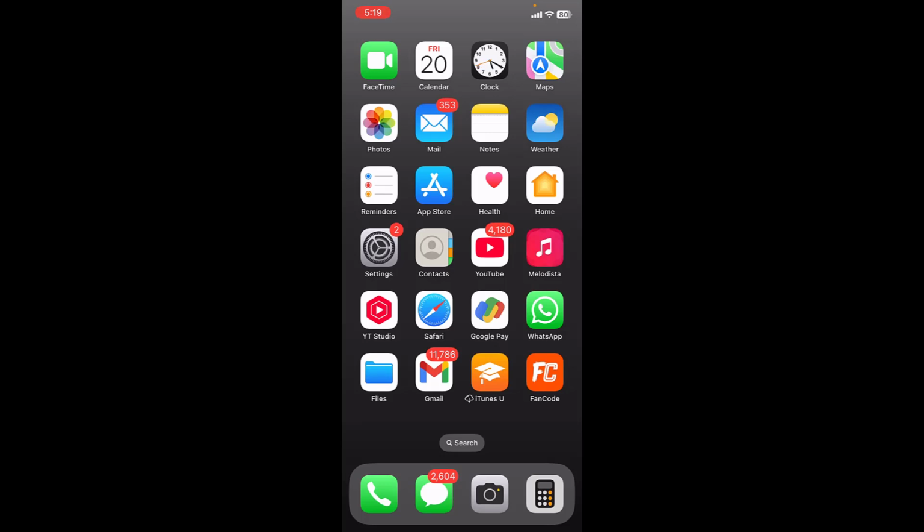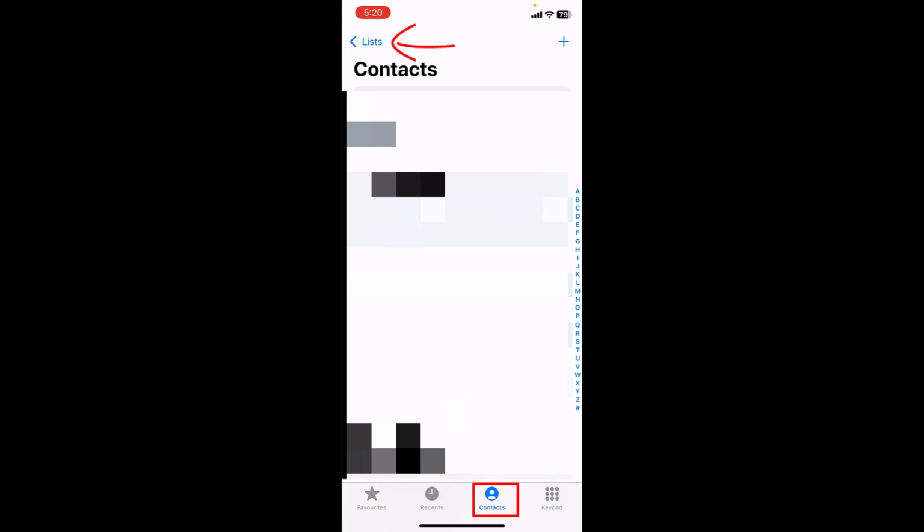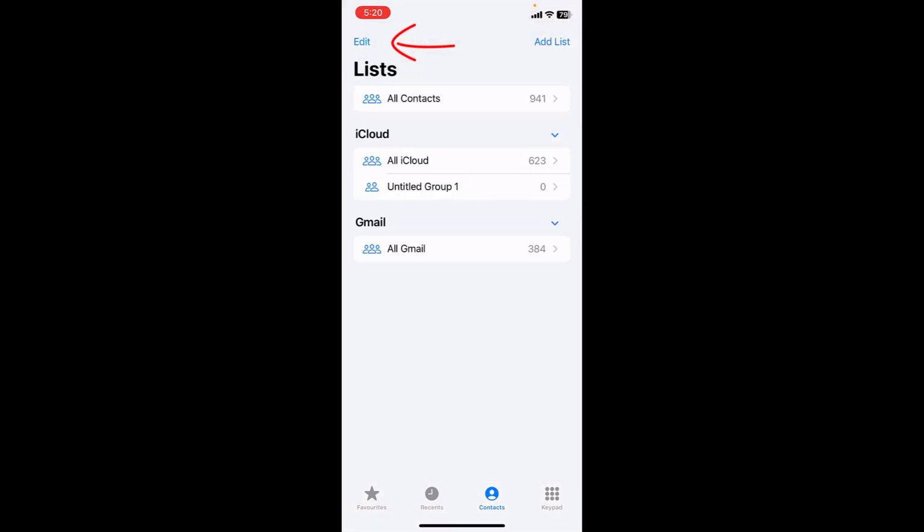After this, you can check all your contacts including your Gmail and your iCloud. For this, open the dialer, okay? Open your call dialer, tap on Contacts and then tap on Lists. Here it will show all Gmail contacts. I have 384 Gmail contacts and iCloud is 623, and here all contacts is 984. So select All Contacts, so it will show all your contacts including your Gmail and iCloud, okay?